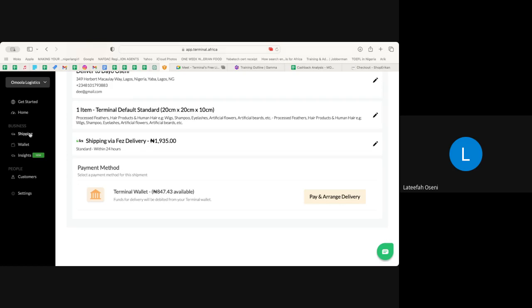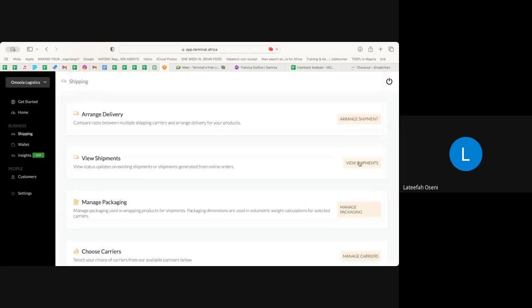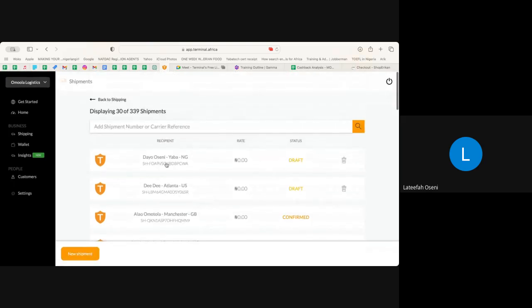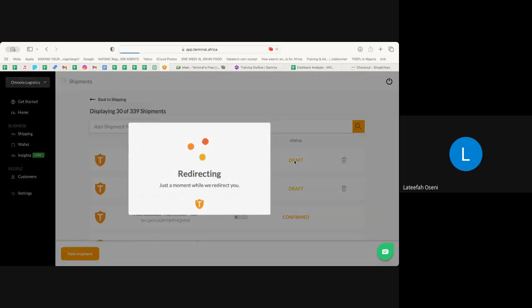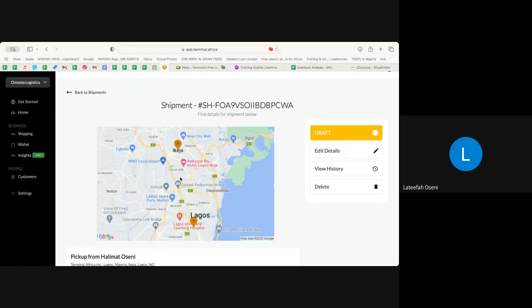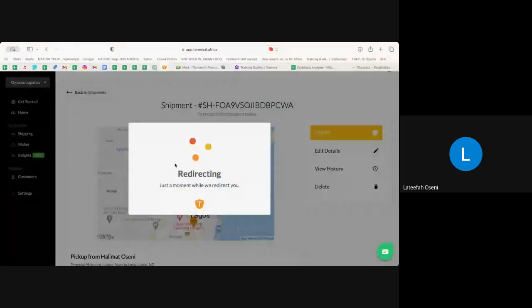For example, if I go to shipping and click on view shipment, this is what view shipment does for you. You see what you already saved as a draft, and all the shipments you've booked, including the one I just saved as a draft. As you can see, this is drafts. If I click on it, I can go back and complete it. Probably I've already worked on the wallet top up, and then I click on edit details and I continue.